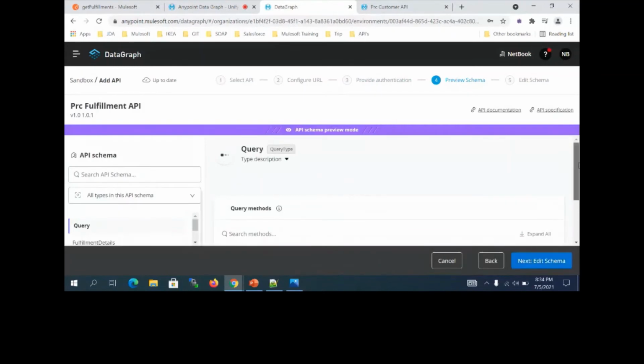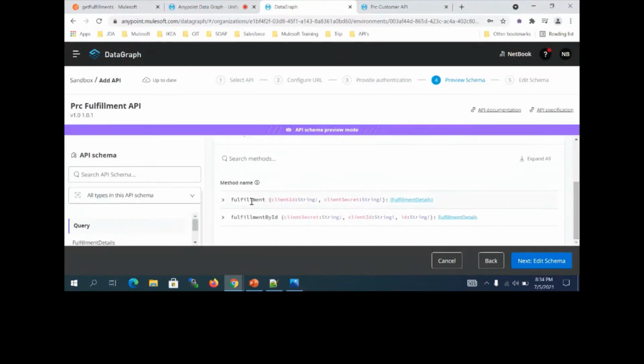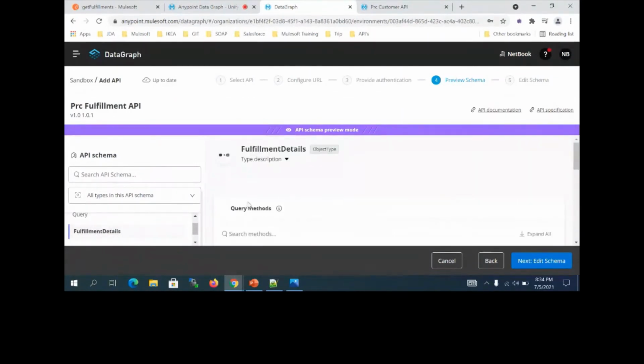Now you can see, again, this fulfillment API has a list of fulfillments. I can get all of them, and get a fulfillment by ID, only this. If I want to get all the fulfillments, I need to pass the client ID, secret ID. If I want to get only a particular fulfillment's details, then I need to pass the client ID, secret ID, as well as the ID over here. And along with the query, I have the fulfillment details over here. Okay, so I can access it that way.